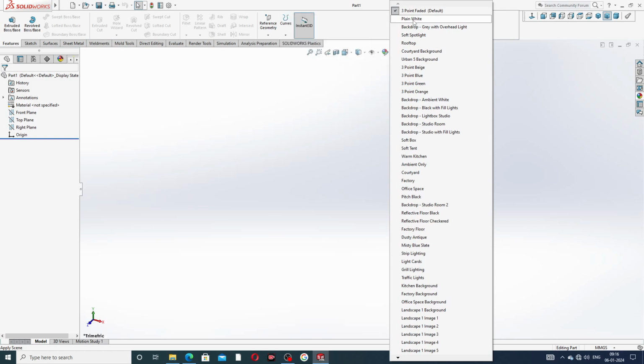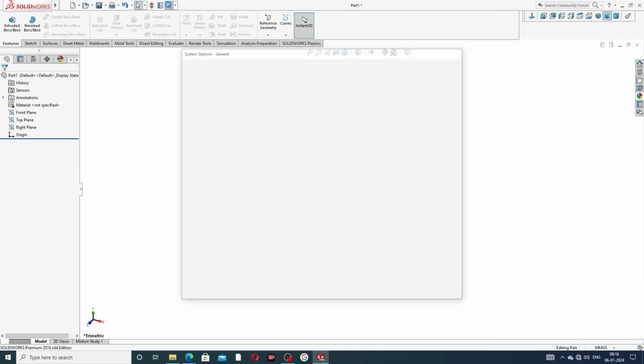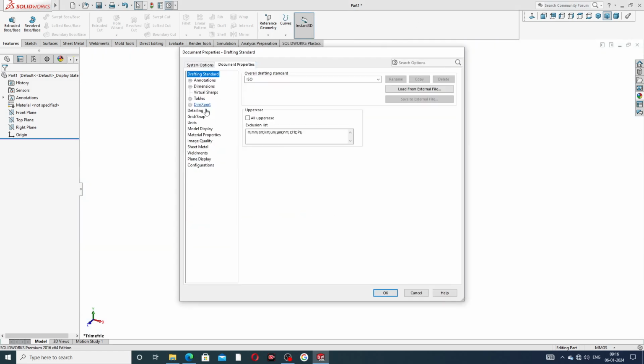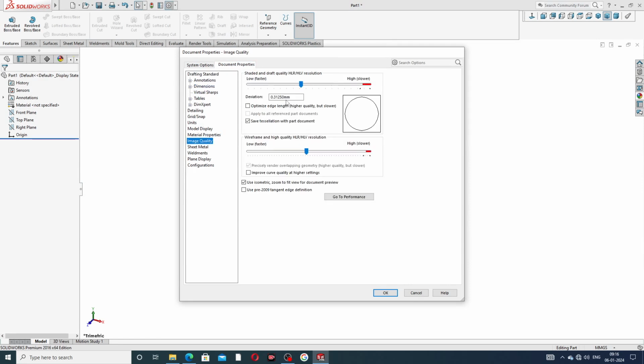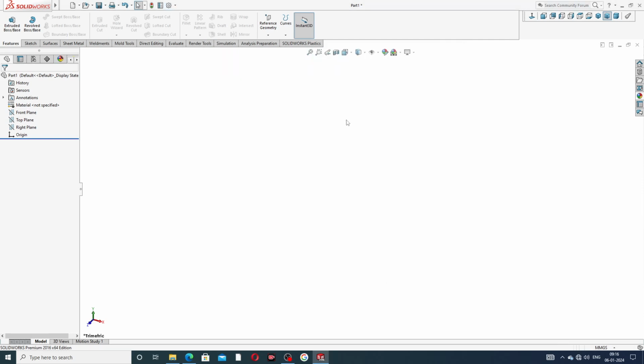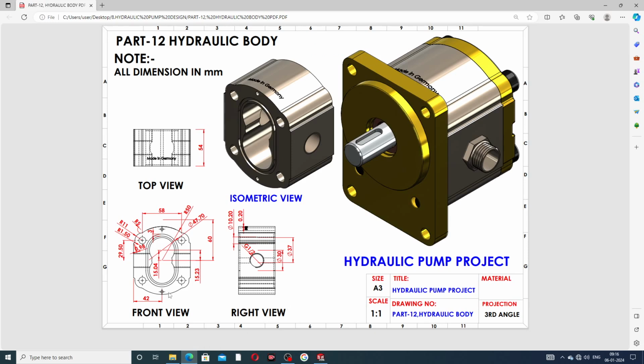At first this is a plain white, and go to Options, Document Properties, and this is image quality. Image quality is very high because this body is looking perfect, and all geometry lines are looking perfect. At first select the front plane, because the body is easy and comfortable to draw on the front plane.